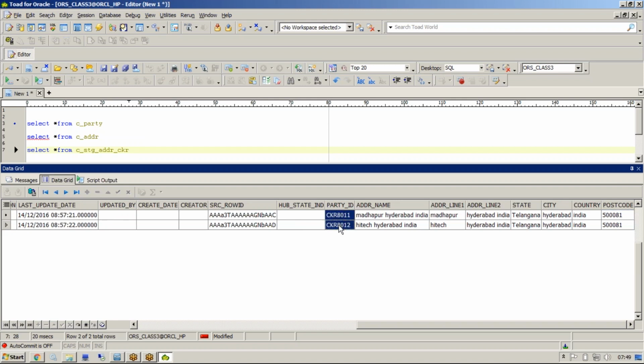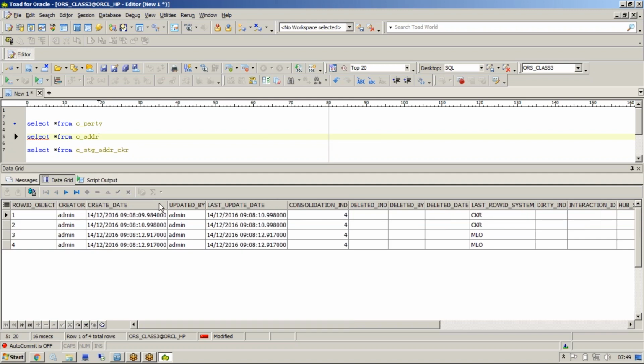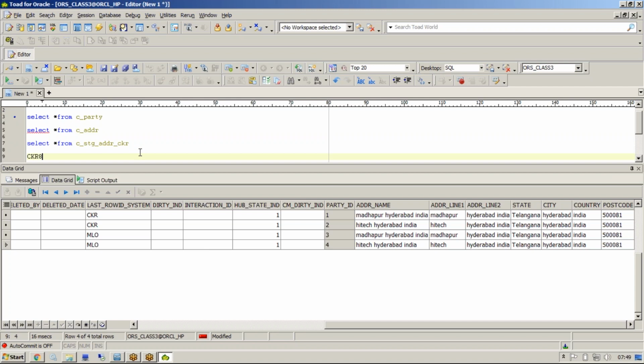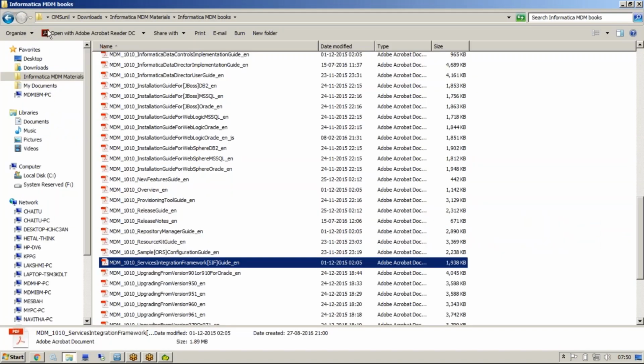If I go and check it, I can see the party ID. What is the party ID? CKR8011. So it's the source key. Now if I check the party ID in the address table, it is 1234. It's not the source key anymore. It's a foreign key pointing to the row ID object of the party table. So the translation of CKR8011 to 1, that's the lookup translation, and that happens via this query.